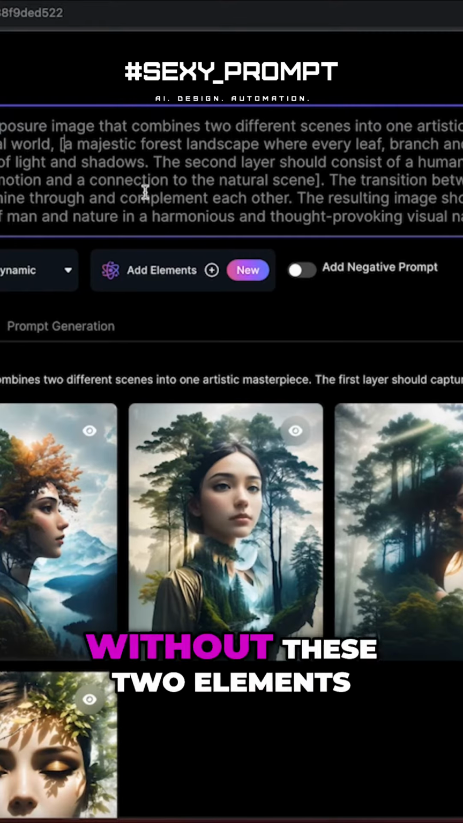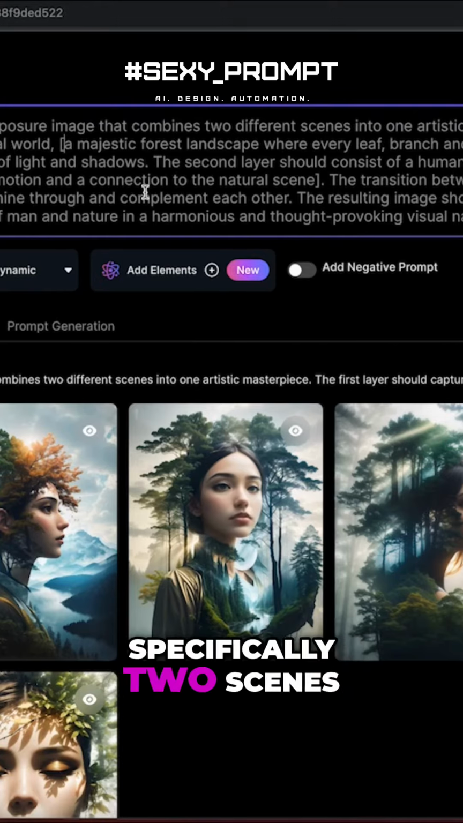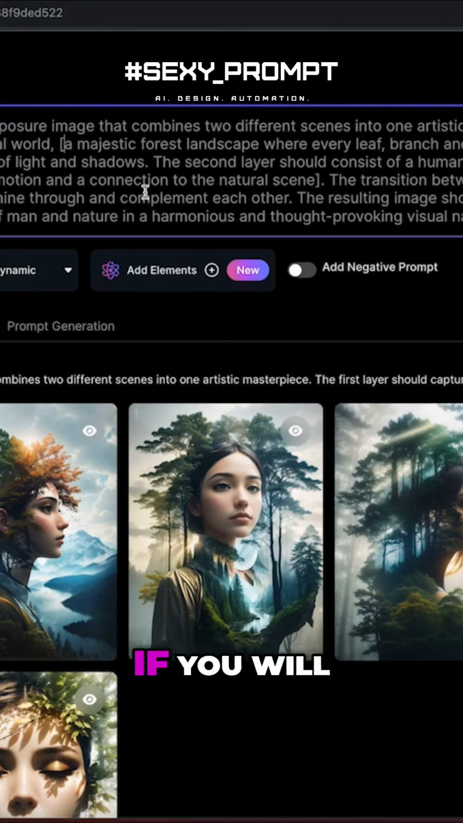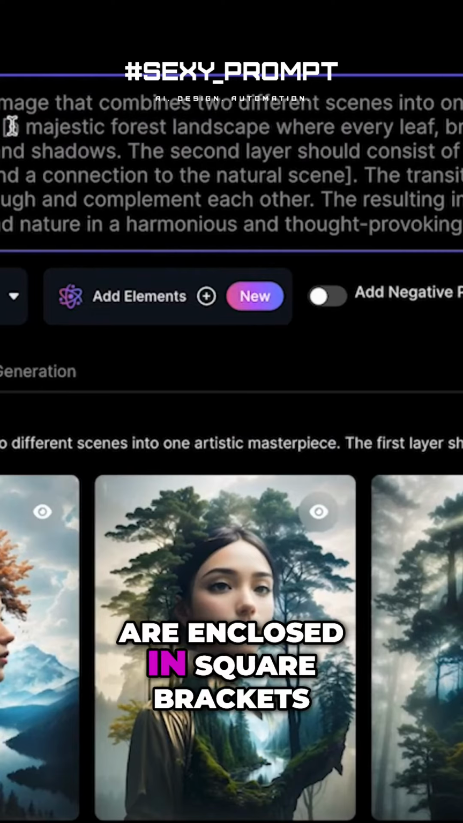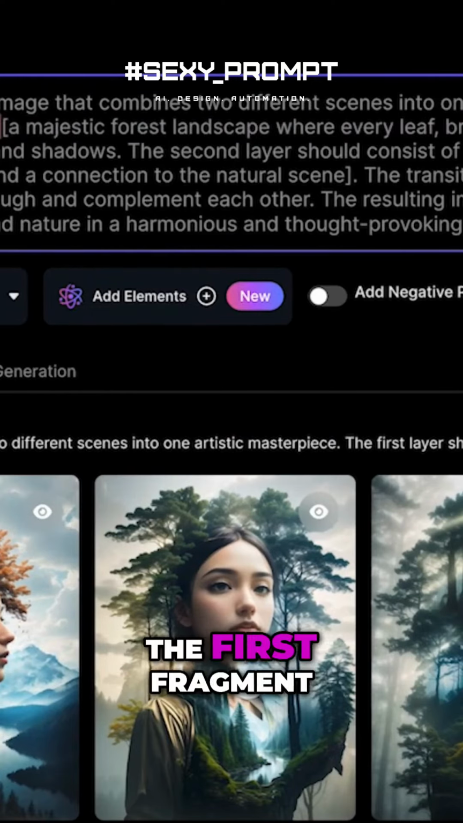That is, without these 2 elements, specifically 2 scenes, 2 completely different worlds, if you will, we will not be able to achieve the desired result. So the things that need to be paid attention to are enclosed in square brackets. So this is the first fragment.